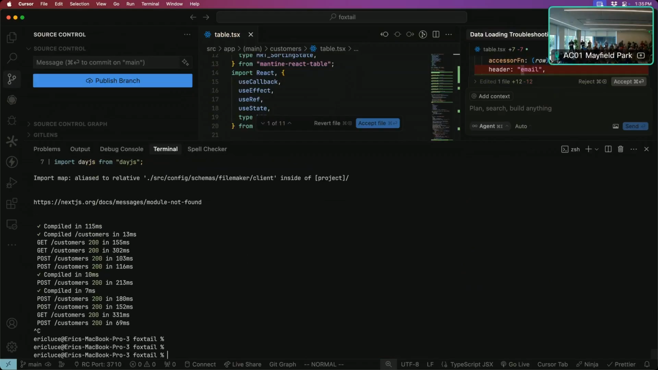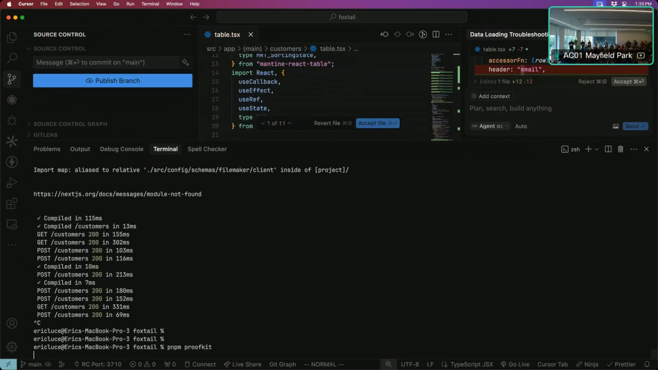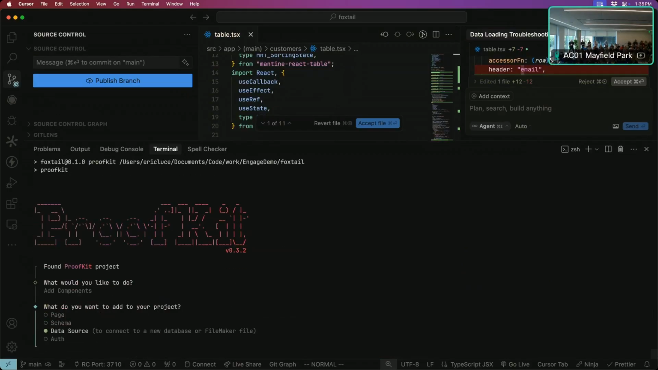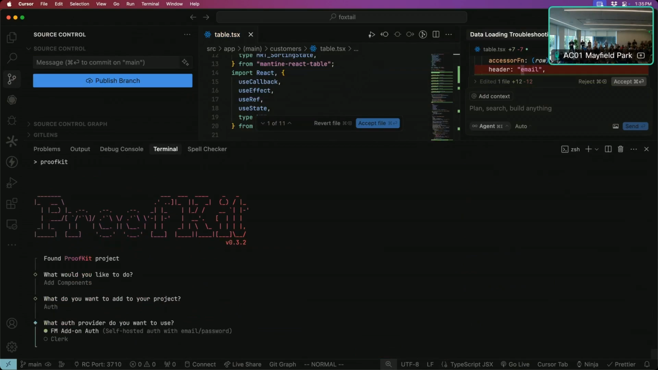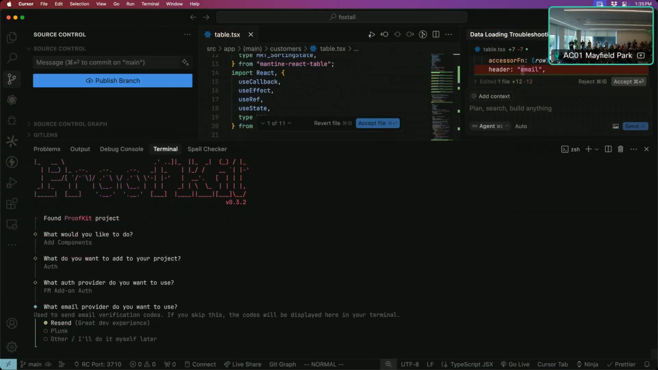Let's quit out of our dev server, and I'm going to run ProofKit again. And this time, let's add authentication. It's going to give me a couple options. I can add add-on auth or Clerk. We'll do FM add-on auth. It's a little bit faster to set up. This is going to ask me for an email provider, because it's going to need to email password reset codes or email verification codes to users. I'll just do that later, and I can show you how to get those codes in the meantime. And it's going to do this.